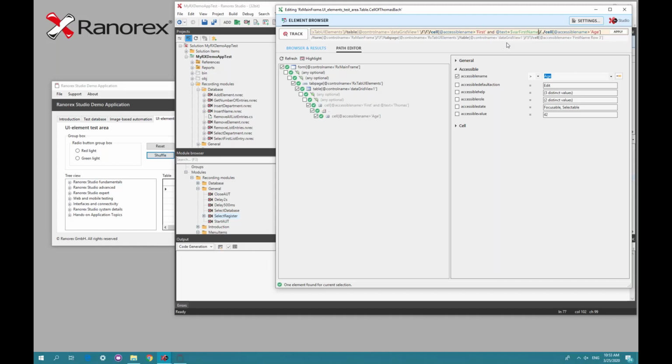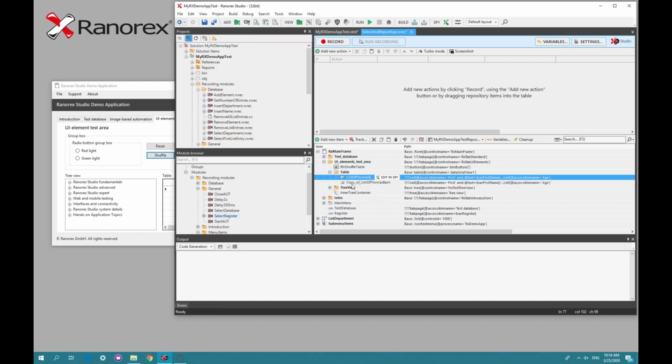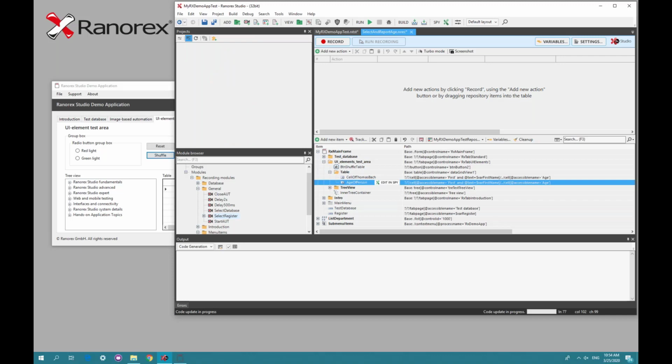So I'm searching now for a first name which is specified within a variable, and print out its age, which is in 2 cells afterwards in the column of age. So this is what I click apply for. This is not now the cell of Thomas Bach, but what I do now here is I simply copy paste it, and I call this now age of person. That's the age of a parameterized person.